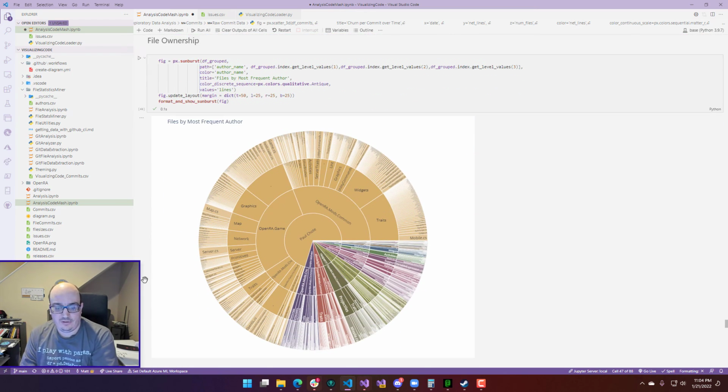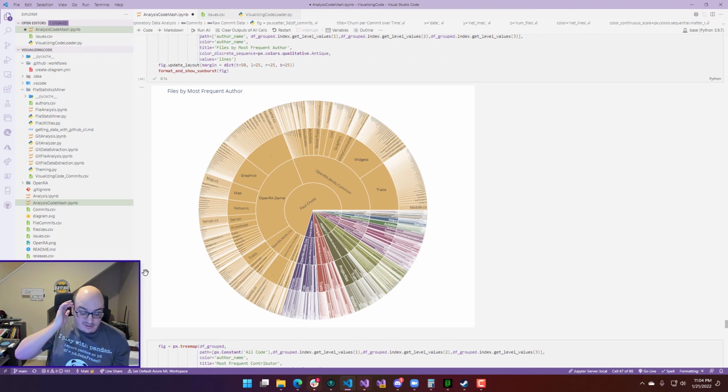File ownership. So now we're looking at the most frequent author of a file, and this is probably the most helpful use of a sunburst chart that I have. So we can see Paul Schote is the most frequent author for any given file in the project. I suspect that Paul is really amazing, and anybody really to show up on this graph is a pretty amazing person given the scale of this project.